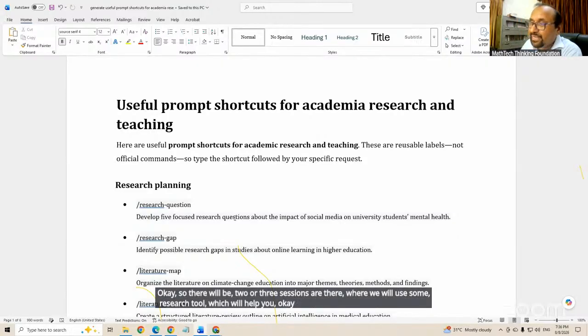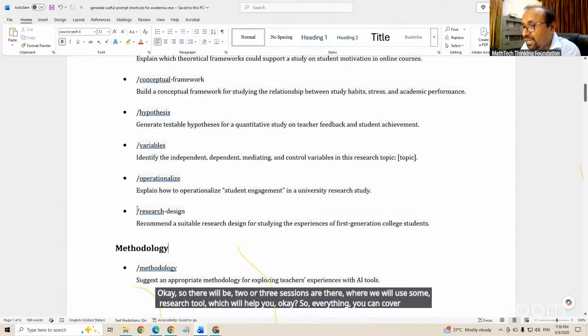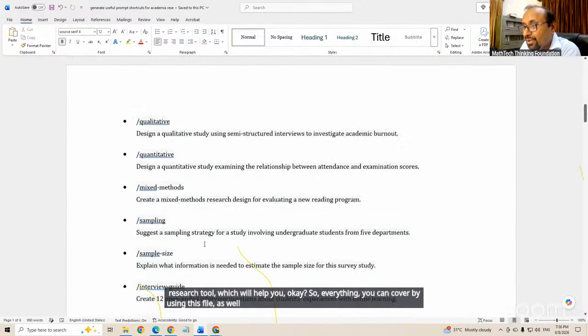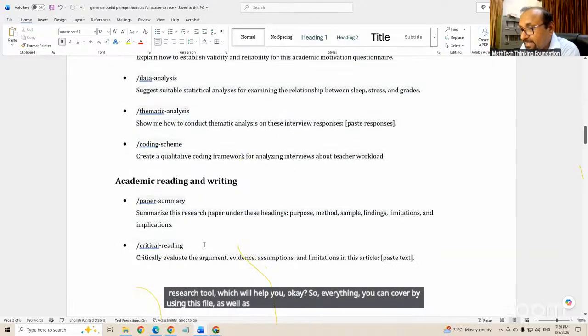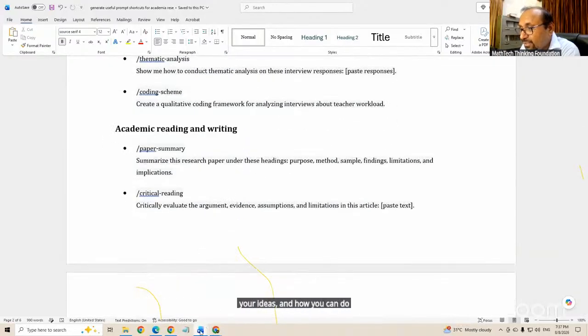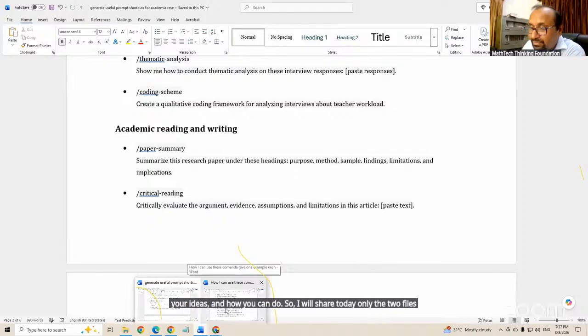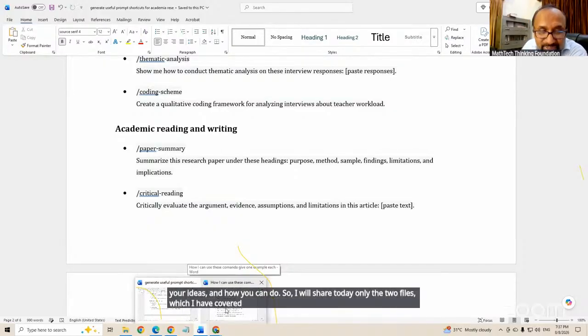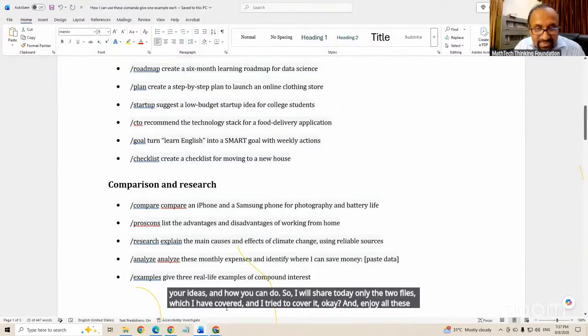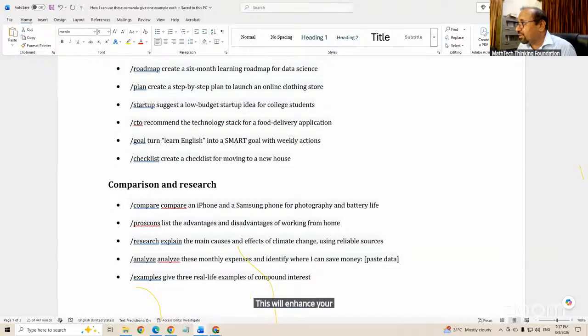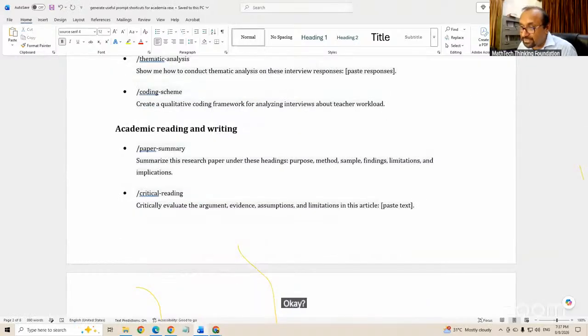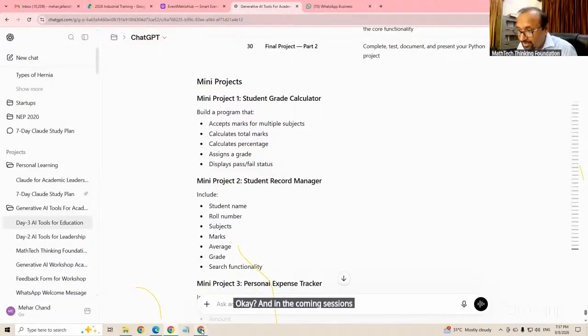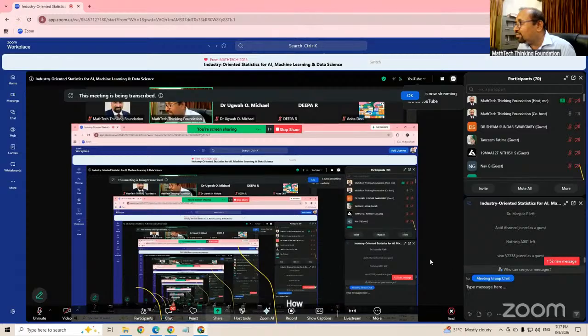Okay, so everything you can cover by using this file, as well as your ideas and how you can do it. Today I will share only the two files which I have covered. Enjoy these files and this content, and I am sure this will enhance your skill. In the coming sessions tomorrow, I will ask some queries on how this content is useful for you.